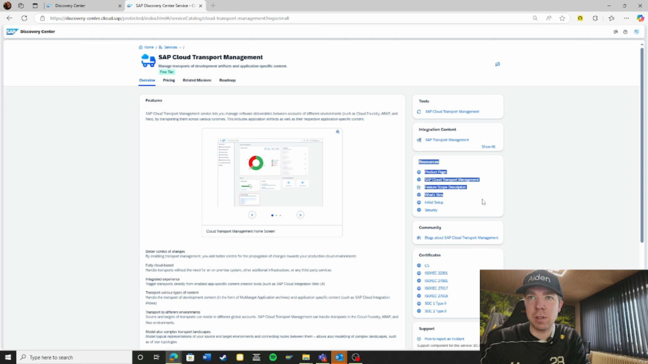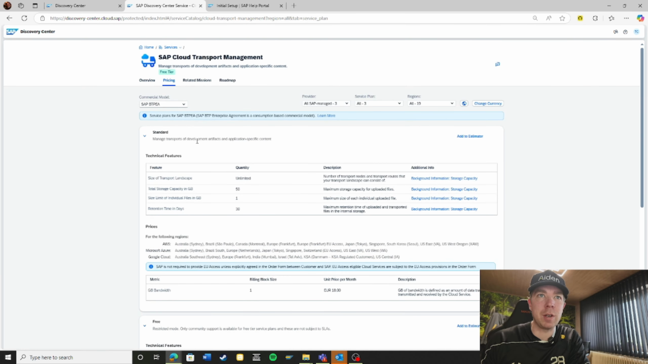Really useful here is also this resources card, where you can see things like the help documentation and the initial setup. I use this often in terms of setting things up and going to the setup documentation. I would use this path and go in here for the initial setup. You also have here a pricing tab.